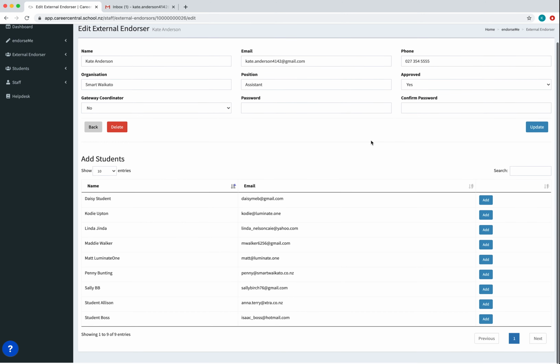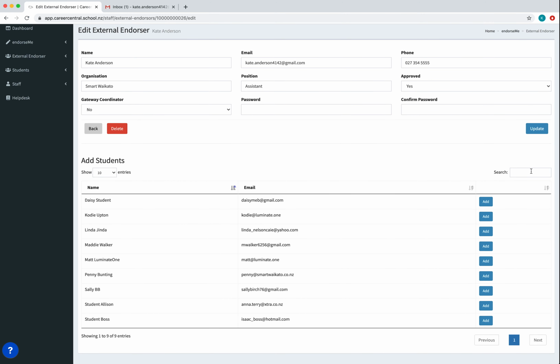So you just go through your list of students here, or you can search them by their name and click to add a student to them. We'll add this account here, and then you can see the button goes red, so you can click Remove if need be. We'll add a couple of students to this, and then we'll show you what it looks like from the endorser's point of view. And then just click Update to save all your changes.